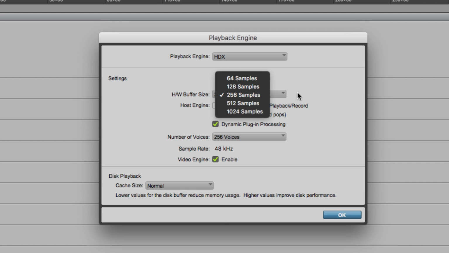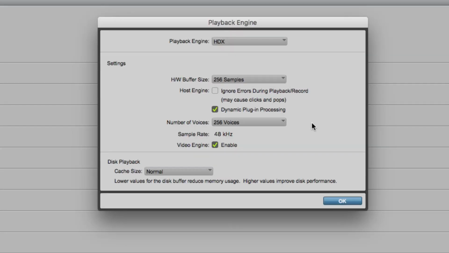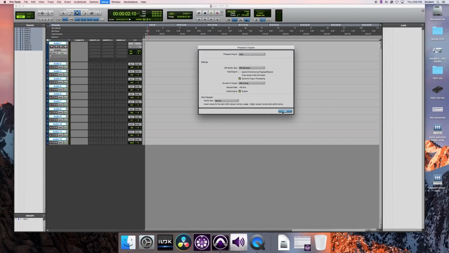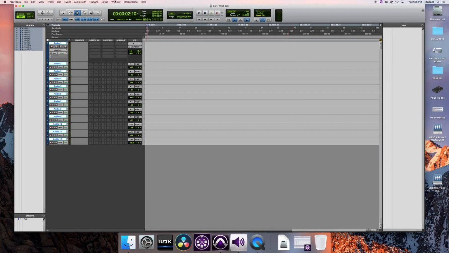So this playback engine is where you would go to change your playback engine and also some of these different settings. Your voices are the number of real tracks that you have for this system. Okay? And occasionally you have to enable the video engine here in case it's disabled. That's where you do that. So first, make sure that you are coming out of the right source. If you're coming out of anything else, you won't be coming out of Pro Tools or the speakers.